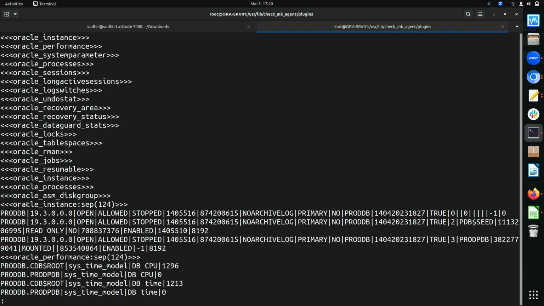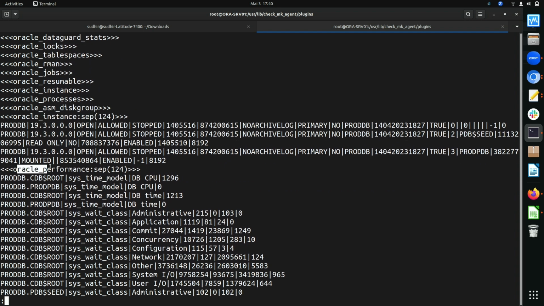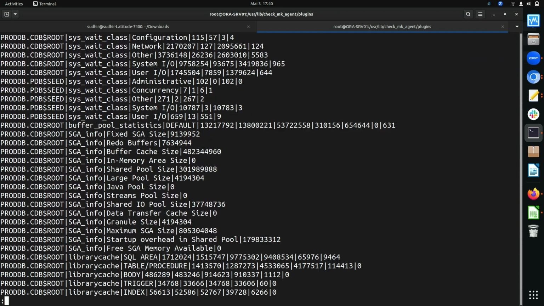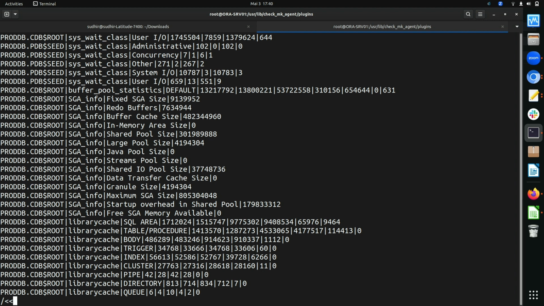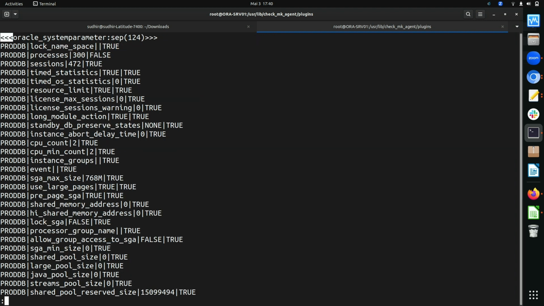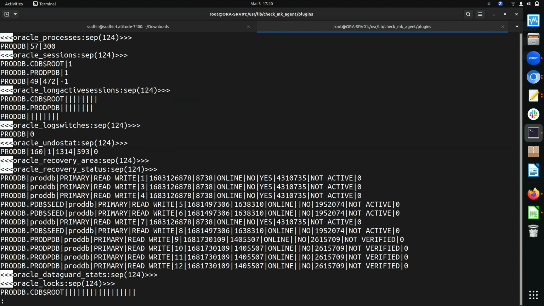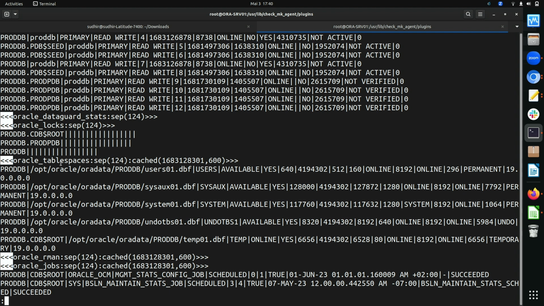As you can see, we get information about Oracle instances, the Oracle performance metrics, and we can also just look for the string, Oracle system parameters, Oracle processes, what are the sessions, long active sessions, lock switches, undo stat, what is the recovery status, information about the Oracle locks, table spaces.